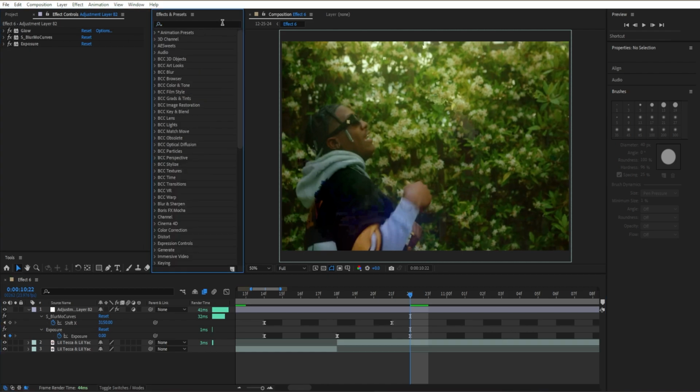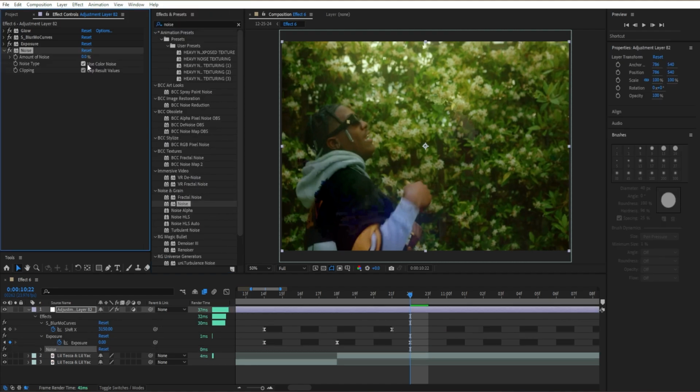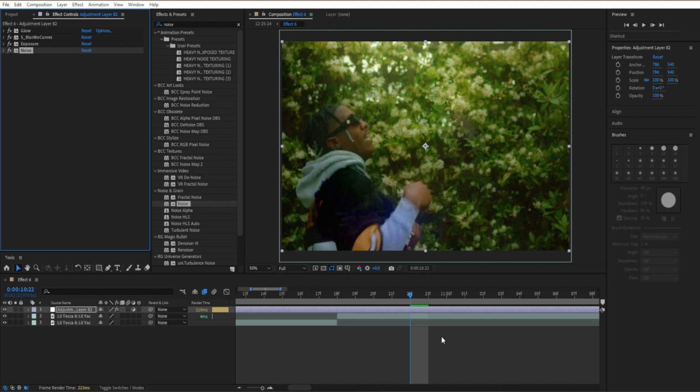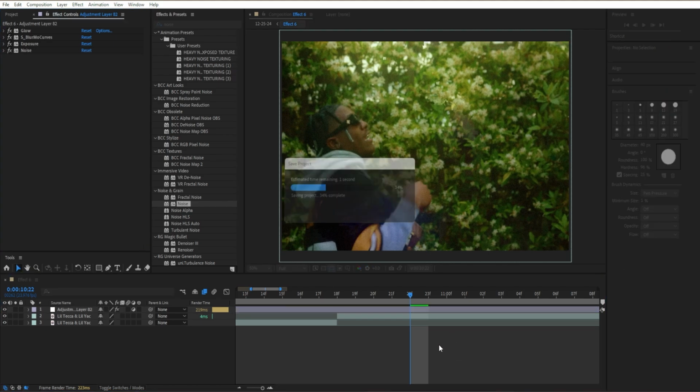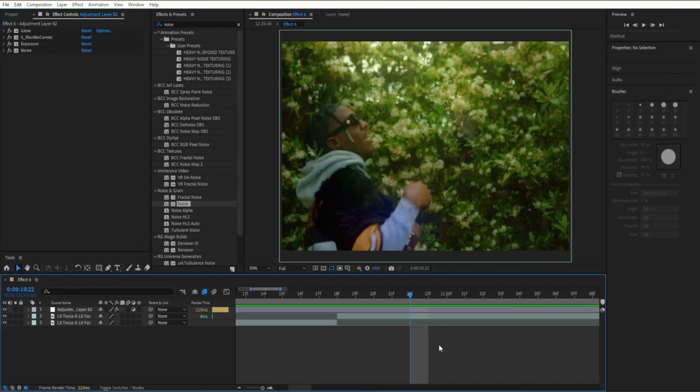Then I'm going to add Noise, turn off Use Color Noise, and put our amount on 13. Close out our menu and close out our timeline. Save our project so we don't lose any of our progress. And yeah, that is how you create a warp slide transition effect in After Effects.